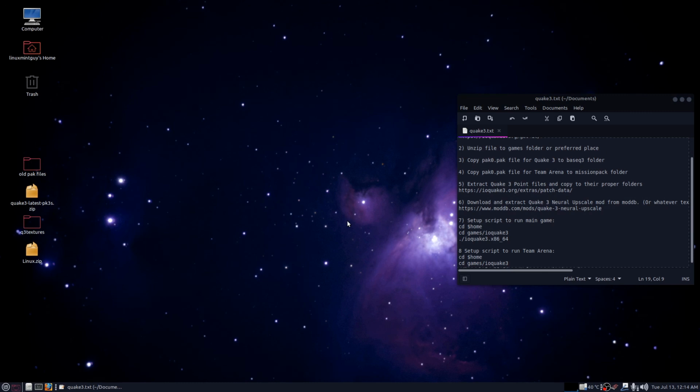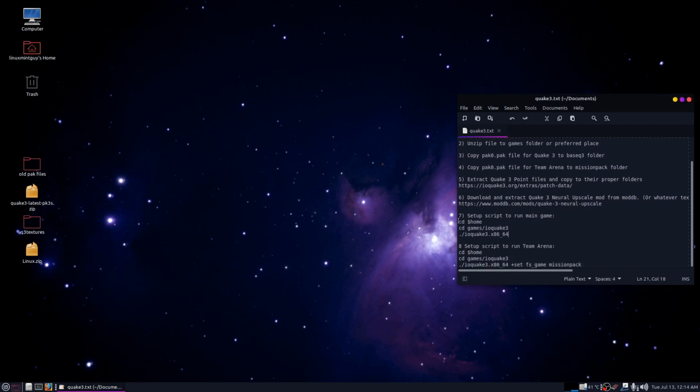We are not going to copy those in because first I'd actually like to show you this without the high resolution textures. These are the scripts that I used to run it. Very, very simple scripting as I usually do. But this is the most important part here when it comes to running Team Arena. Plus set fs_game missionpack. That's the magic phrase.